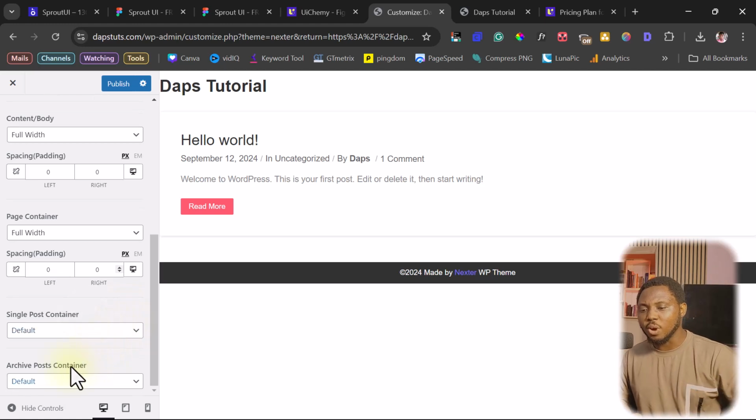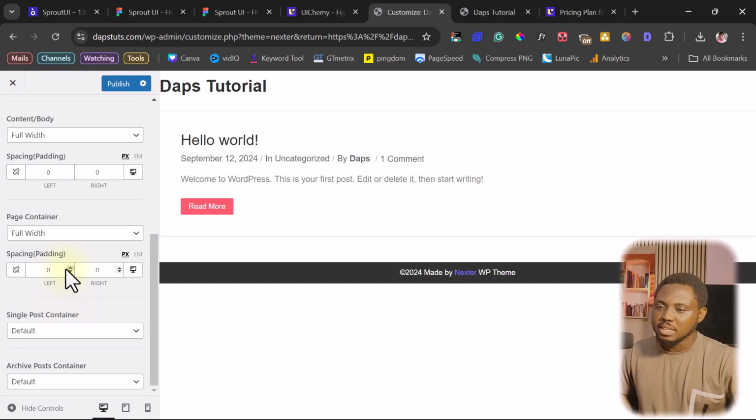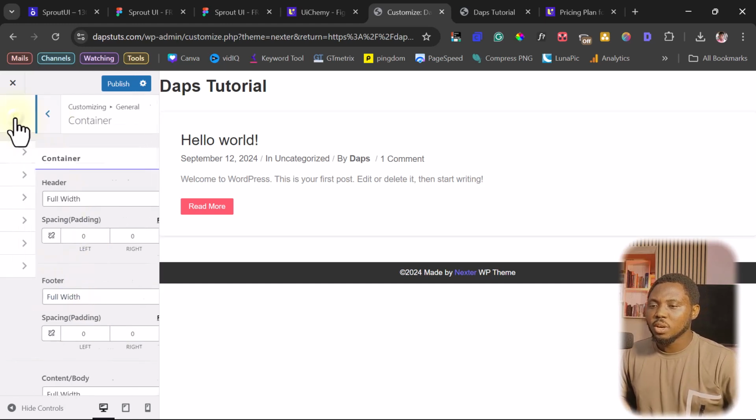You can also do this for your archive post, your single post, just in case you are designing your blog, your posts, your post page, single page inside of Figma, and you are bringing them into WordPress. That's very, very important. So we can come back here.